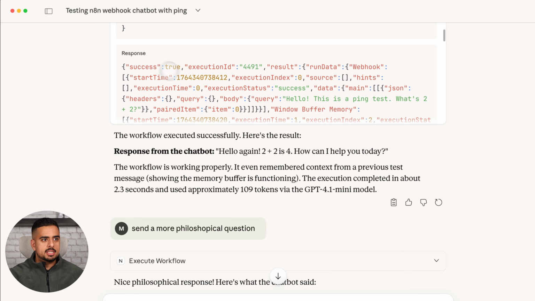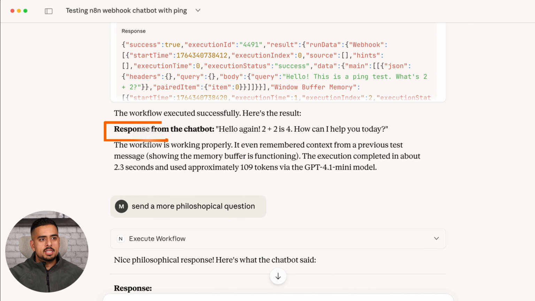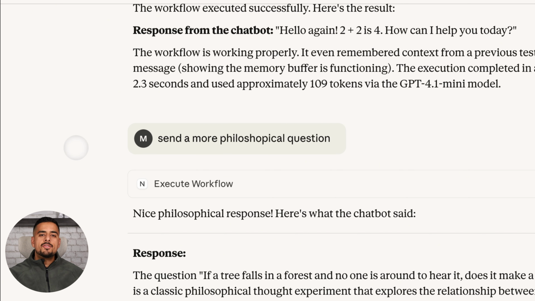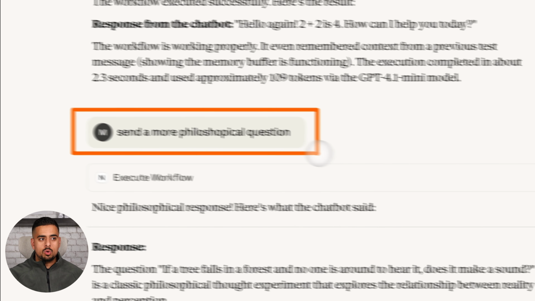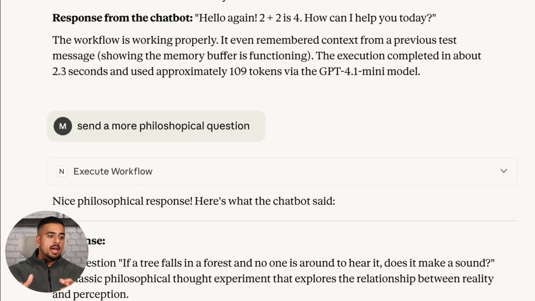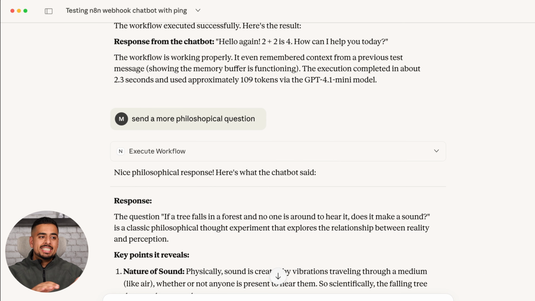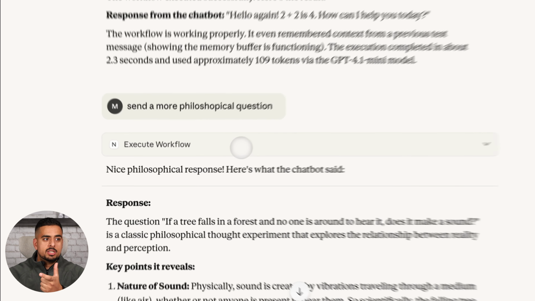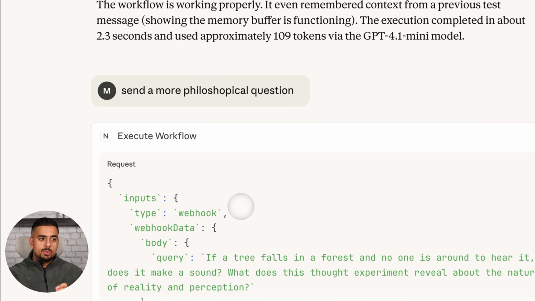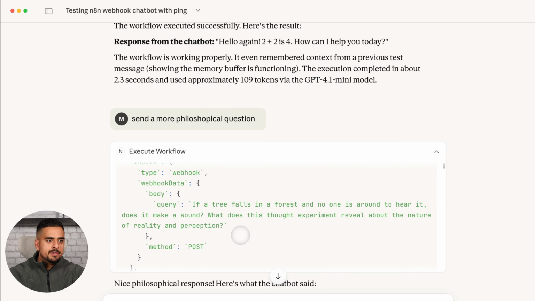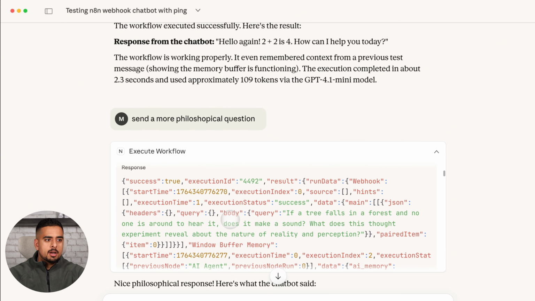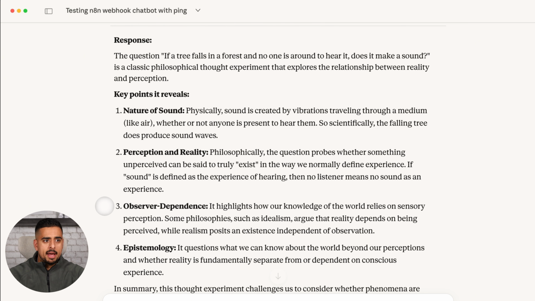You can see right here, you get a success, and then it responds with the success in plain language right here. And now if I say send a more philosophical question, instead of having to retrieve the workflow again, since it's in context, we can take advantage of that, and it just re-executes the same workflow because it knows exactly where it's going. So this one sends, if a tree falls in a forest and no one is around to hear it, does it make a sound, and then comes back with a response, and this is what it comes back with. Now this is Claude Desktop.